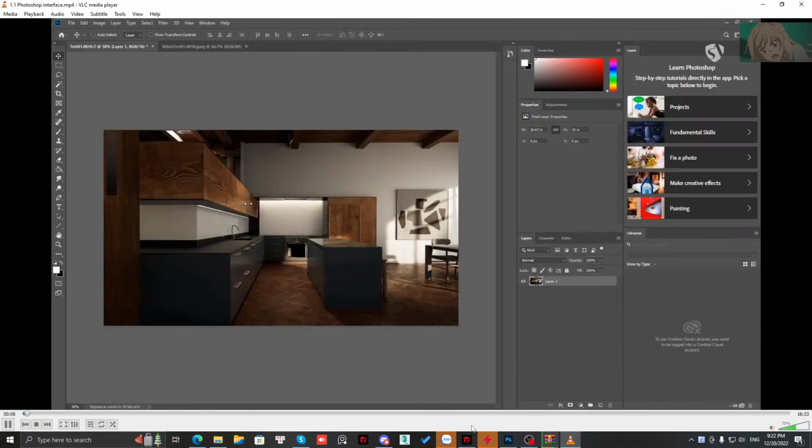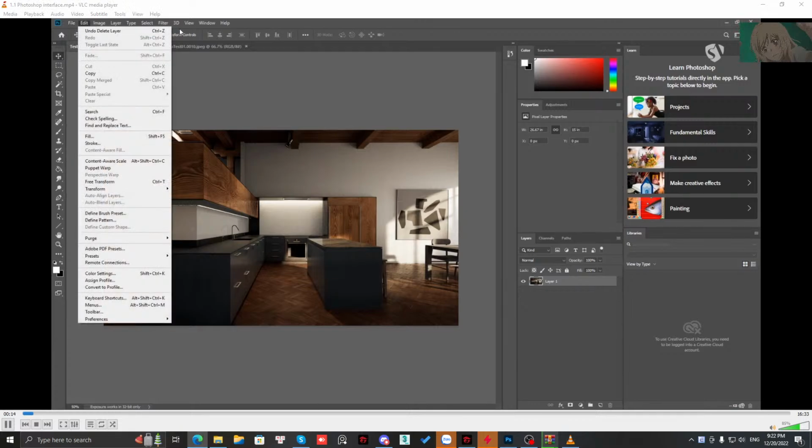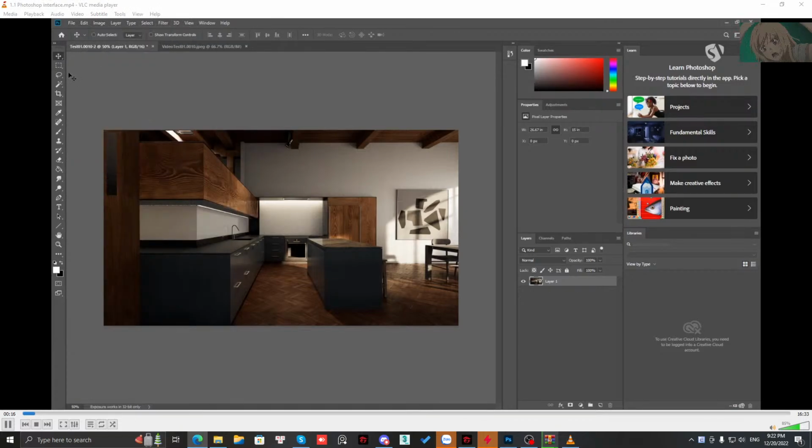So let's learn something about the Photoshop interface and how to improve it a little bit. First of all, on top here we have the main menu, which is divided by topics. Here we have tools, and you can use tools to do different things on the image. And here we have the option menu.